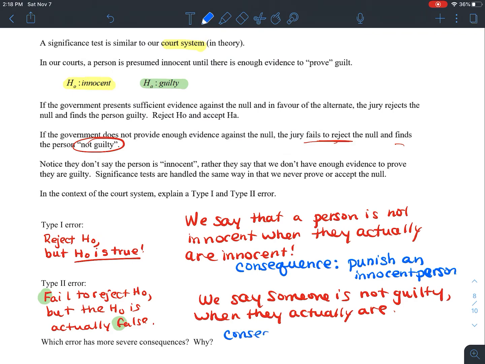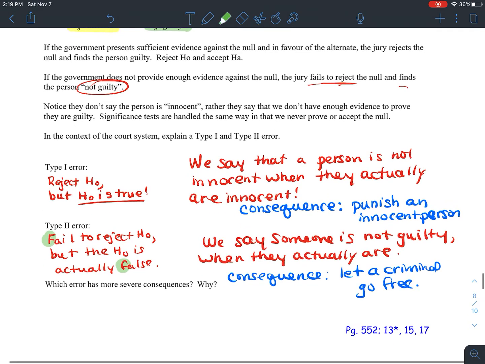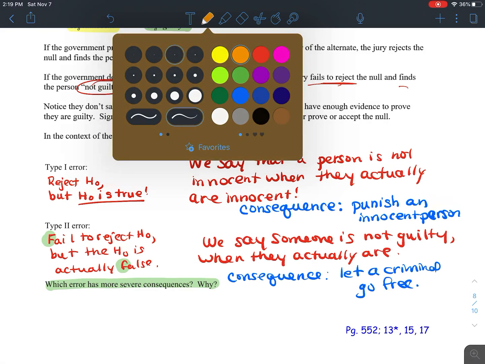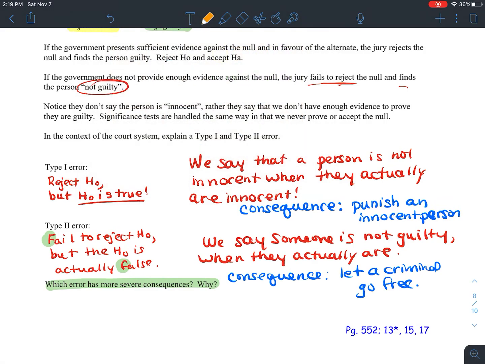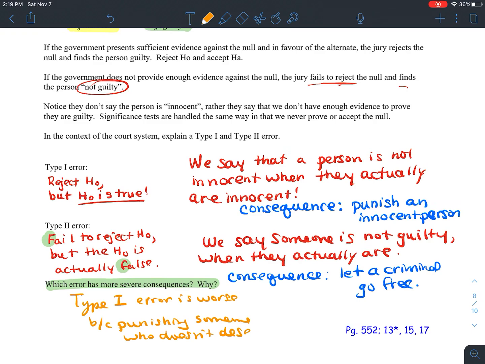Let's talk about the consequence for this. Essentially, we let a criminal go free. Now, the last part of this is asking, so which consequence do you think feels more severe? I mean, neither of those sound good at all, but it certainly feels worse to imprison or punish someone who is innocent. And so, for this, we might say that a type 1 error is worse because we're punishing someone who doesn't deserve it.